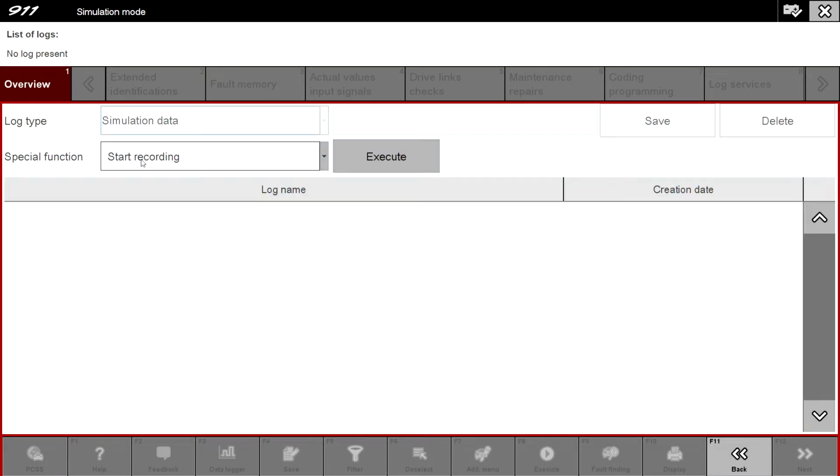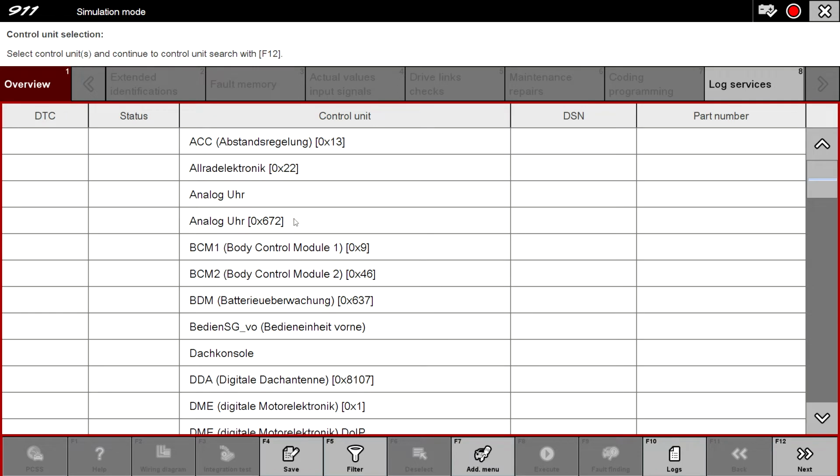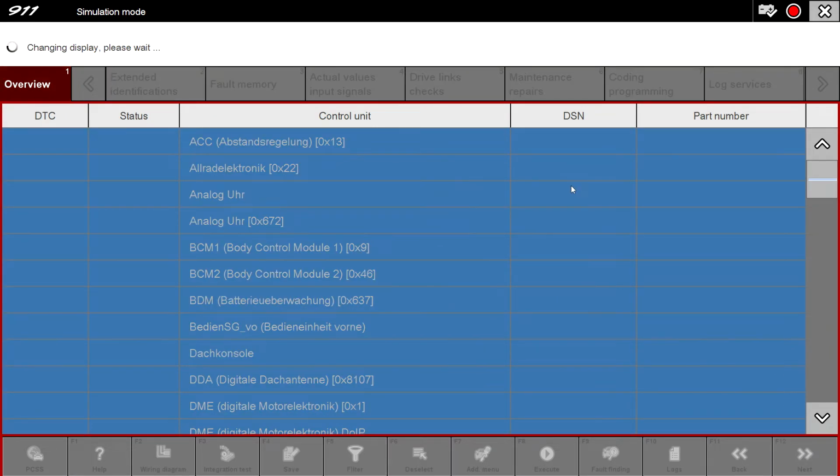select, start recording and then execute. Now you start recording. The indication is this red dot on the top right. Then you go back, select all your modules and go next, F12.